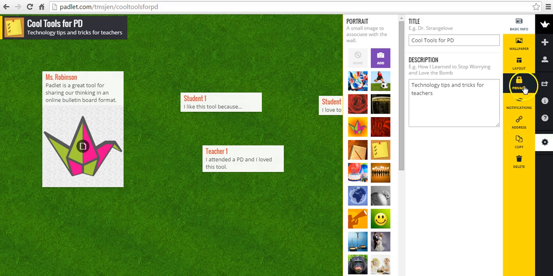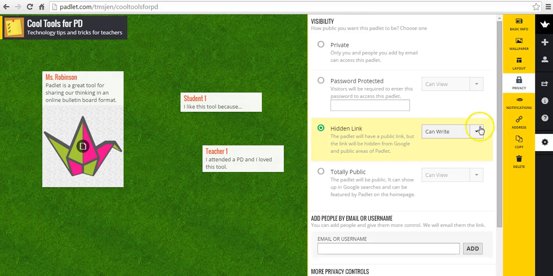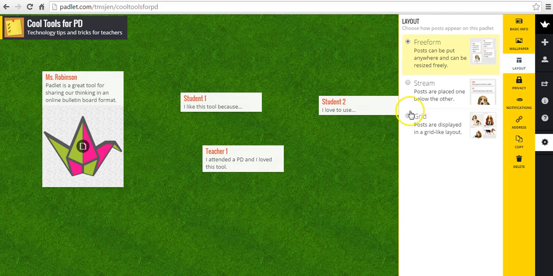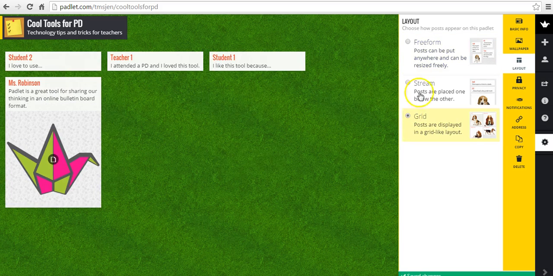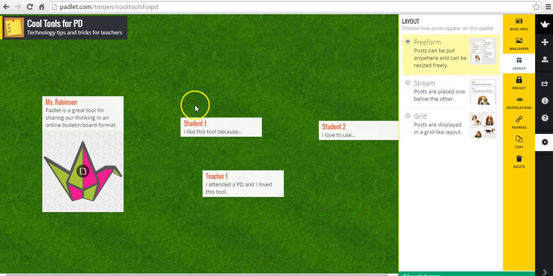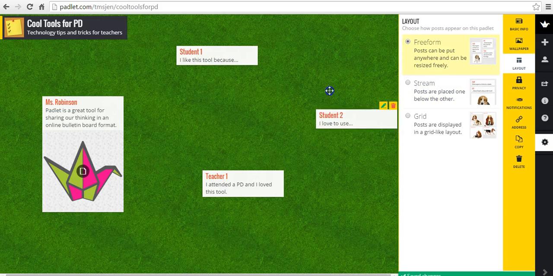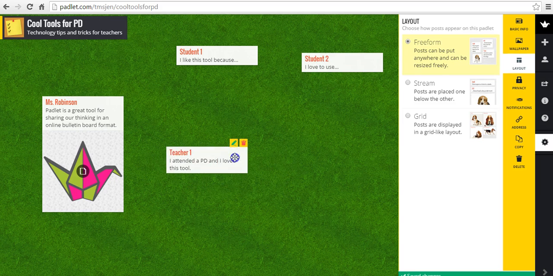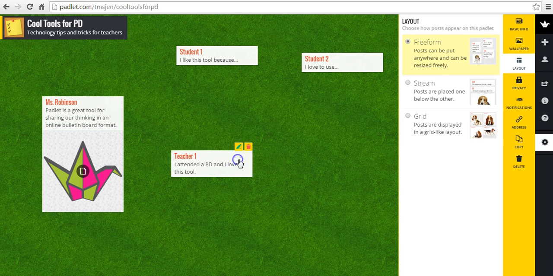Once you get it to a place where you want the students to be done with it, you can always lock it by saying can view only, and then you can change this layout if you want them to be more in a grid mode so that they line up better, or if you want them to stream so you only have one idea at a time in a row, or if you want to go back to that freeform mode and drag them wherever you want the boxes to be, you can always do that. And while the students are editing and working, I always tell them, don't worry about the overlap, it will resolve itself at the end, and we'll fix it at the end.